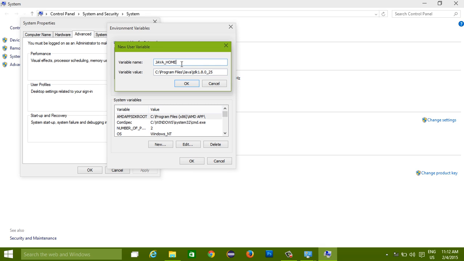It should be JAVA_HOME. If you put something else, it's not going to work. It didn't work in mine until I put it as JAVA_HOME, because that's what the error says, that you need to set the path with the variable name JAVA_HOME. Now click on OK.